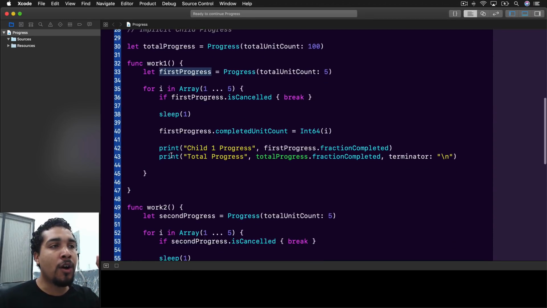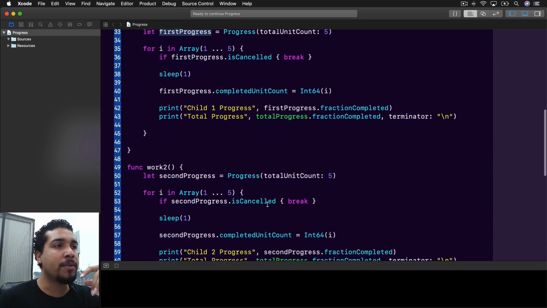And then down here, all we're doing is we're printing out our child progress every time it goes through the loop. And we're also going to be printing out our total progress as it goes through the loop. And as you can see, it's just showing the fraction completed, which is once again that 0 point whatever number in between 0 and 1, kind of representing a percentage. And then the terminator is just simply saying put a line break in between each of these print statements.